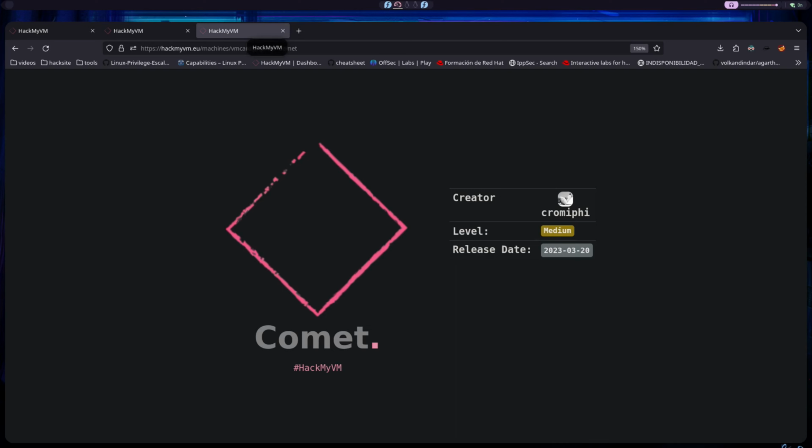In today's video, I will show you how I solve the Uvalde, FactorSpace, and Comet machines from HackMyVM. As I mentioned in the previous video, I'm learning the pivoting technique to compromise multiple machines within the same network. To achieve this, I created an internal network using VirtualBox and set up 3 machines this time.